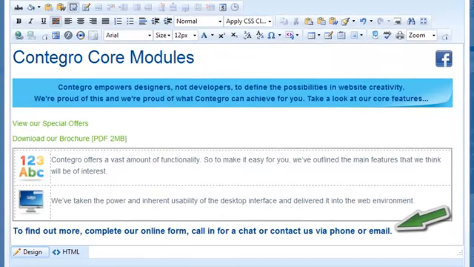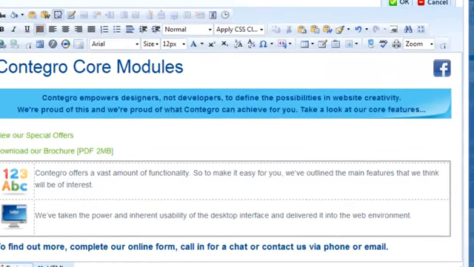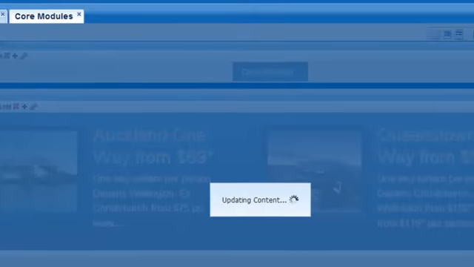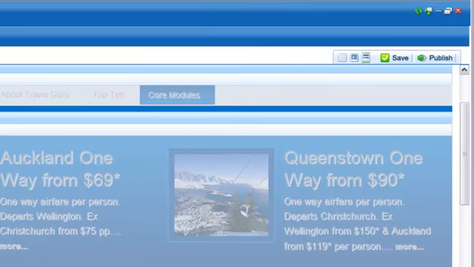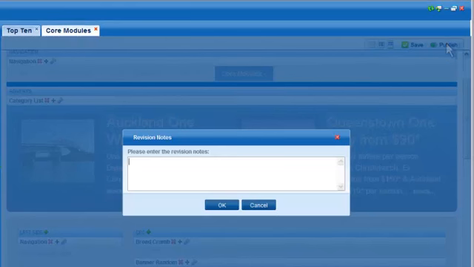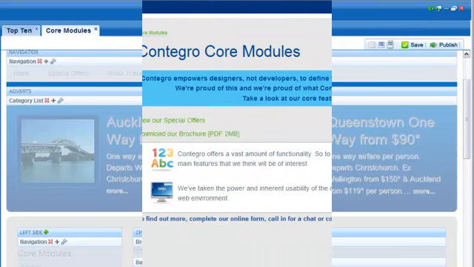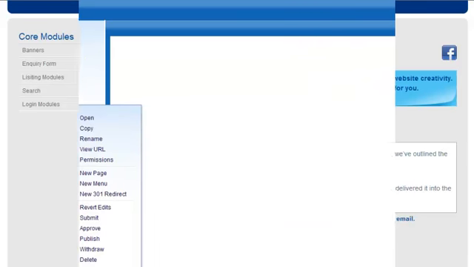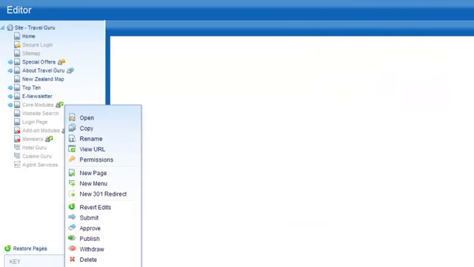When you have finalized all your basic editing changes, click OK to close the content editor. You can then select Save to avoid lost changes or Publish to update the content on the live site. If your site uses the 2 or 3 person workflow, writers will have the option of submitting changes for approval. Saved changes can be reverted at any time using the Revert Edits option in the Site Tree right-click menu.